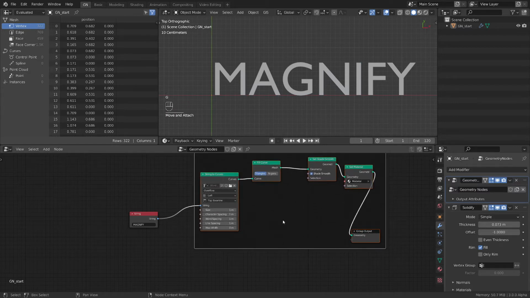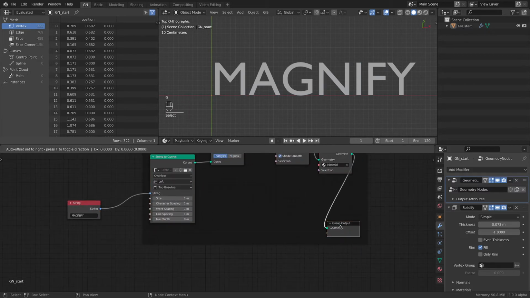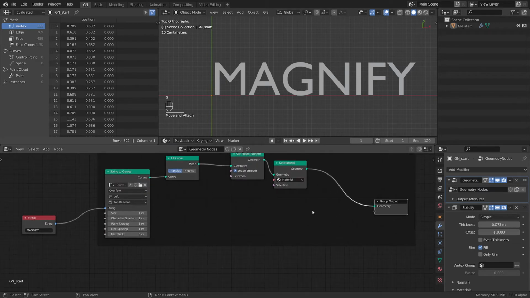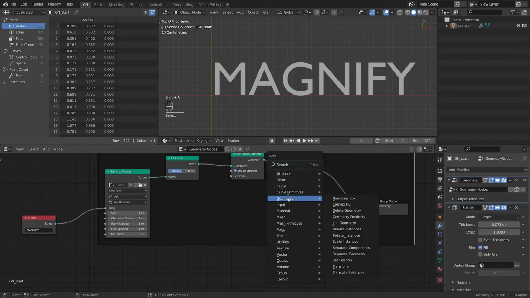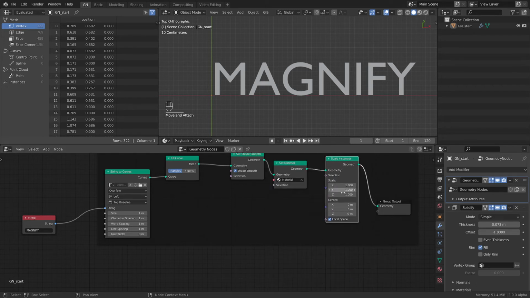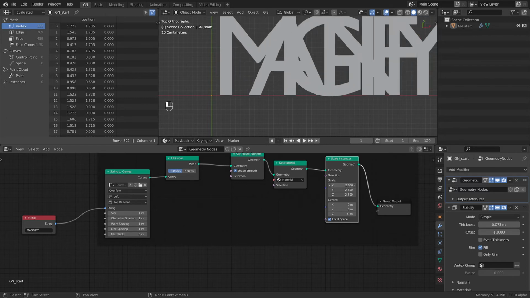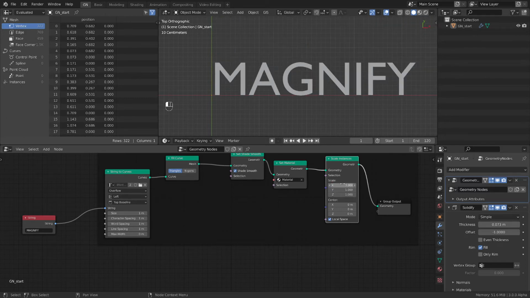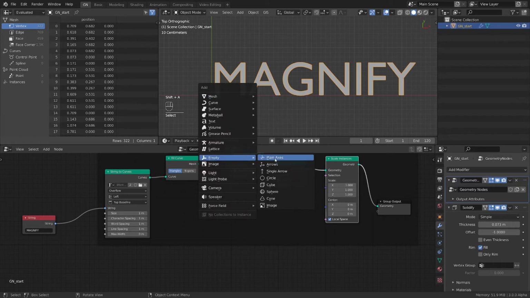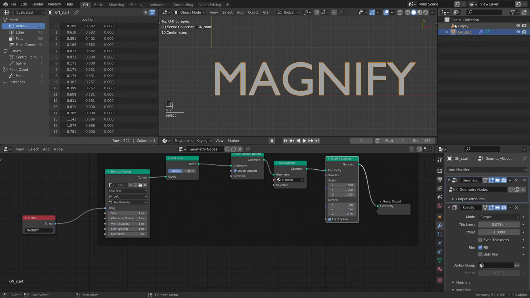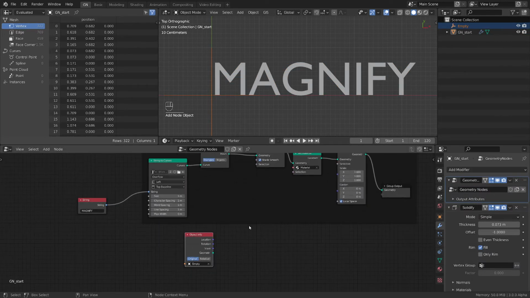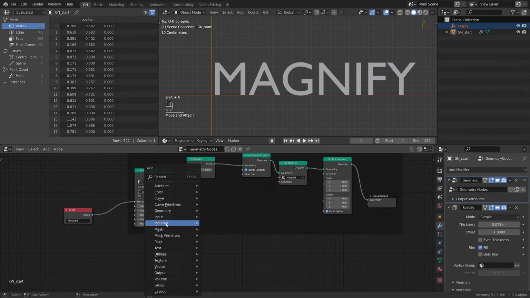Okay, now to the interesting part of this, let's add a geometry point scale instances, not point, and this will control the scale of our effect. So let's do this. We will also add an empty to the scene. Okay, empty plane axis, and let's bring this empty to geometry nodes. And now we can do this cool thing.